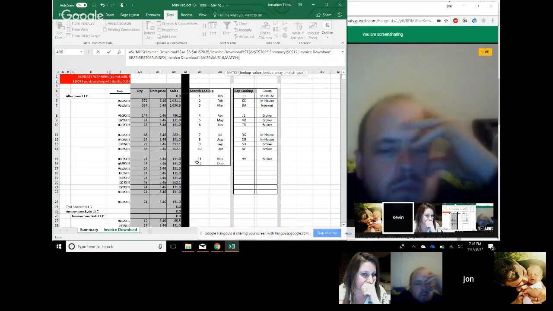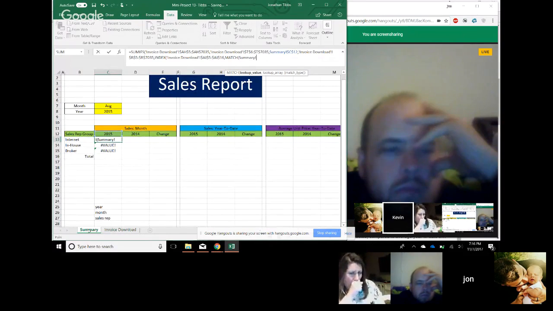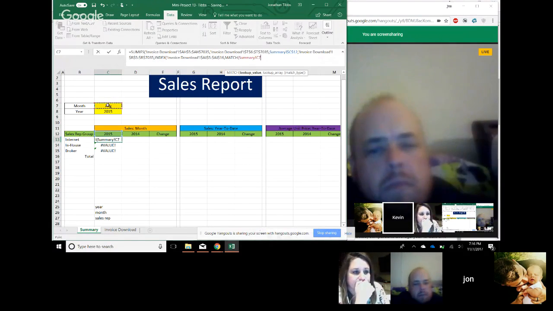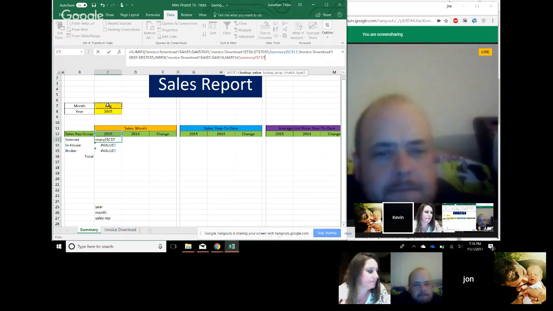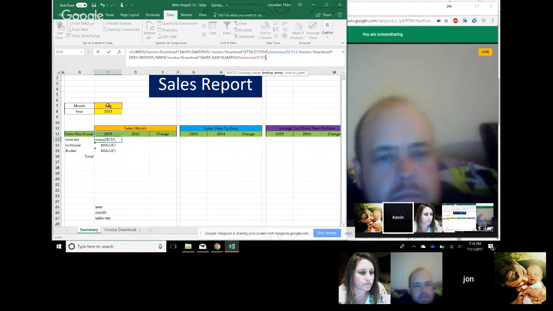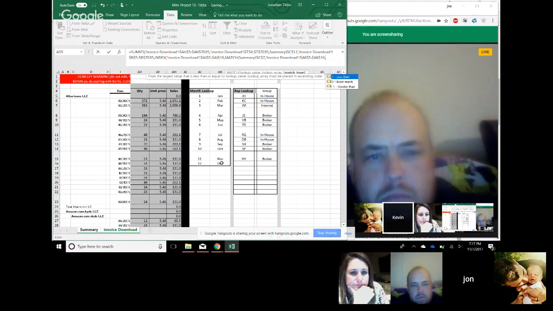And so the lookup value, we're going to go back to summary. We want to use this month in C7. And you want to lock that cell. The lookup array is going to be where it needs to find that, so do a comma. Go back to invoice download, and you want to highlight January through December. Lock that, and do a comma, and a 0 for an exact match. And then close your parentheses twice.